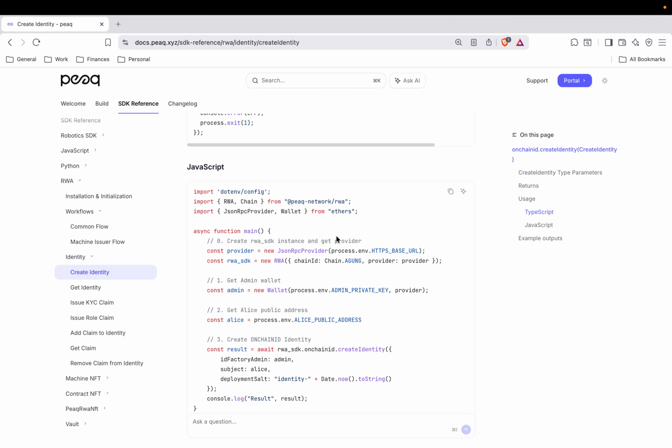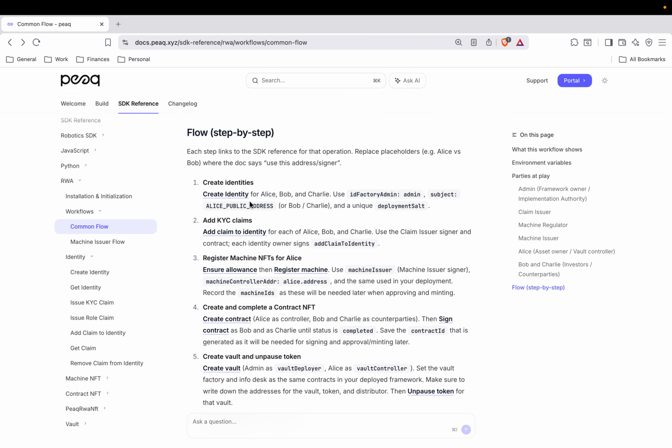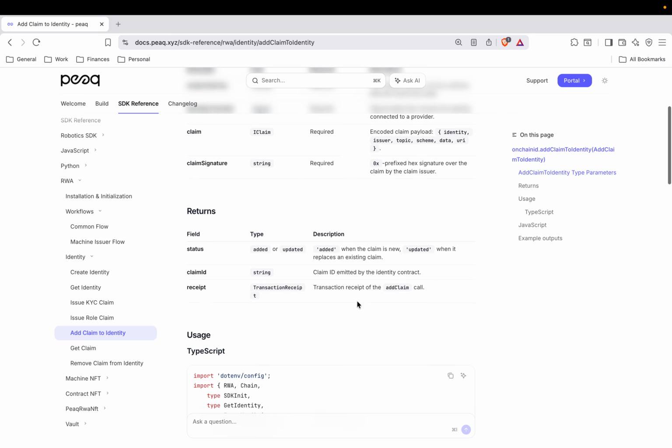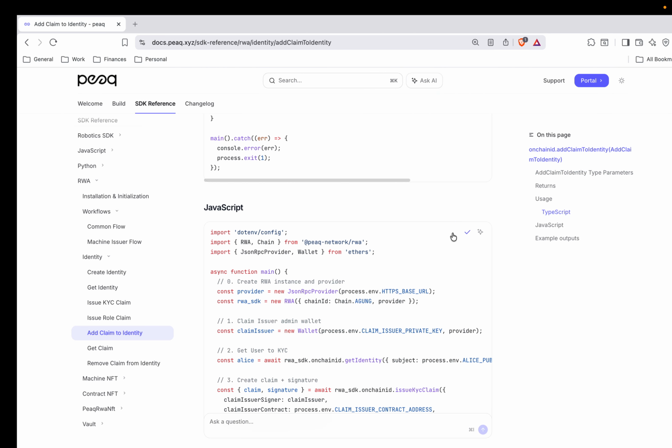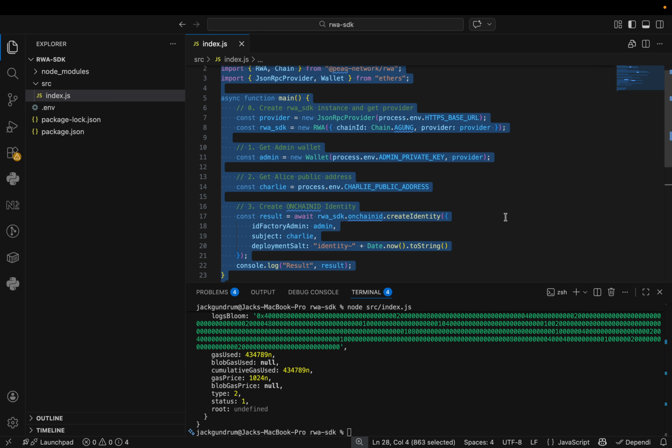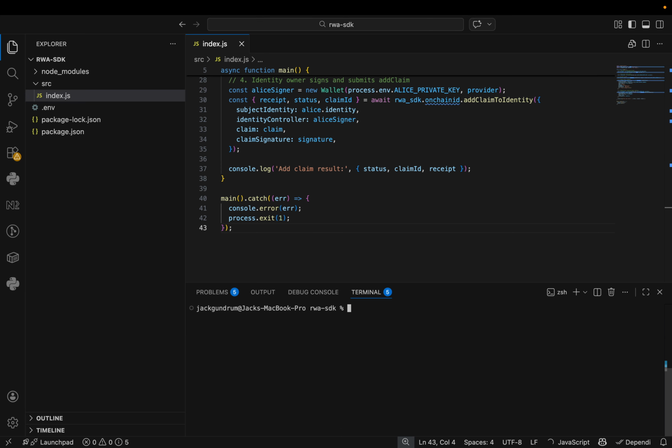All right, so that's great, cool. We have our identities for all of these different people. And now we need to add KYC claims to these identities. And this essentially says, all right, these are real people. And we have a function for that as well that I can copy and paste. And again, I'm going to need to do this for Alice, Bob, and Charlie.